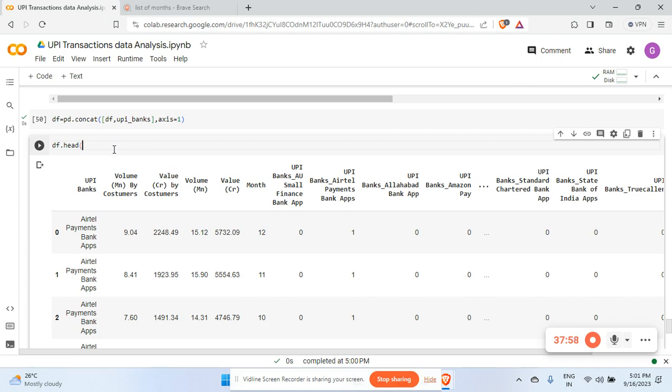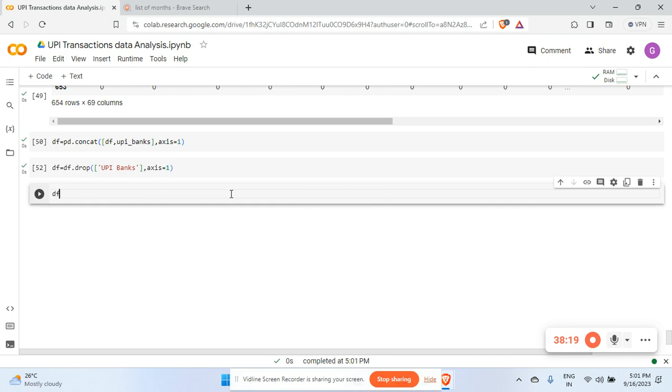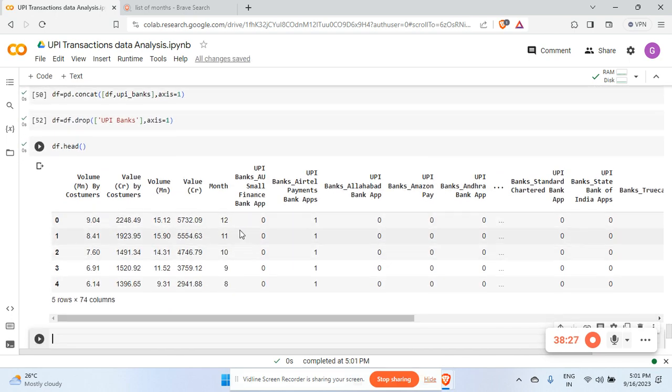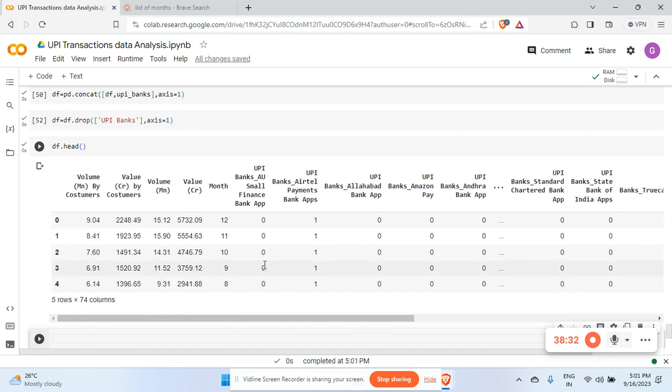So I'll just do df dot drop. I'll pass which column I want to drop, UPI banks, and after giving that, I'll pass axis is equal to 1, so it will be dropped. And now you can see we have converted all the columns into int format, or floating format. So this is my final data frame that I have converted into int format.